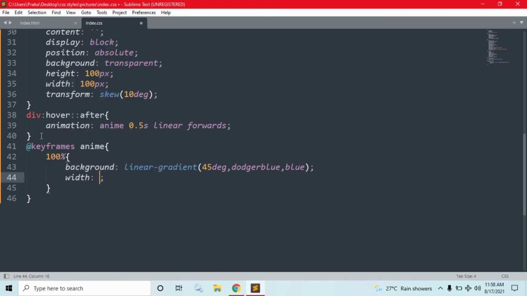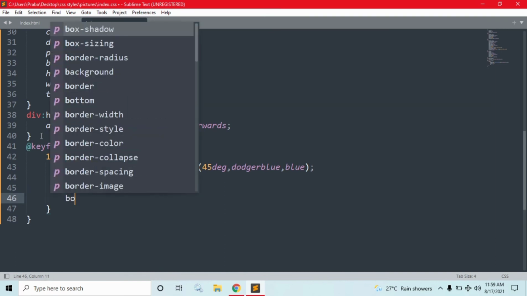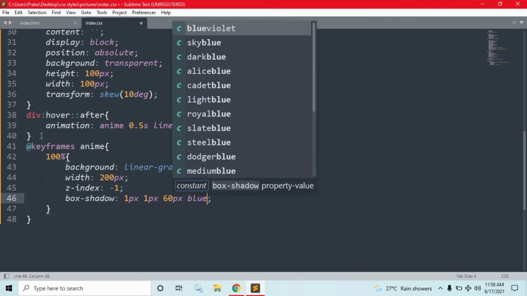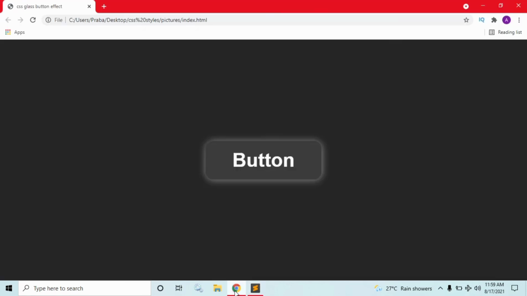Next we want to add width 200 pixel and Z index is -1. Box shadow is 1 pixel, 60 pixel and color is blue. Save the file. Refresh. It's nice glow effect.